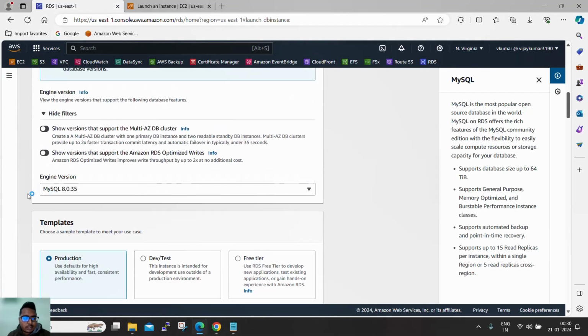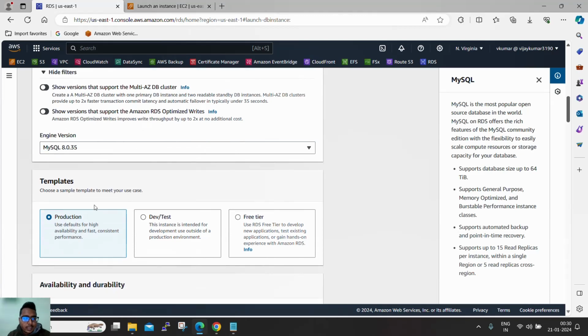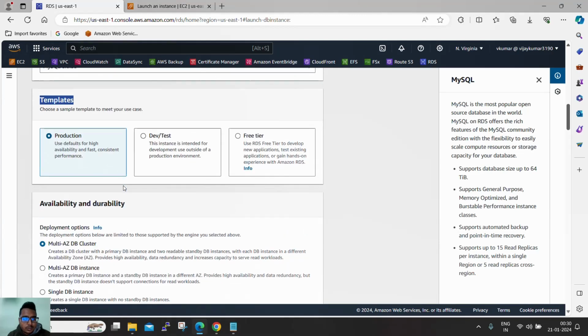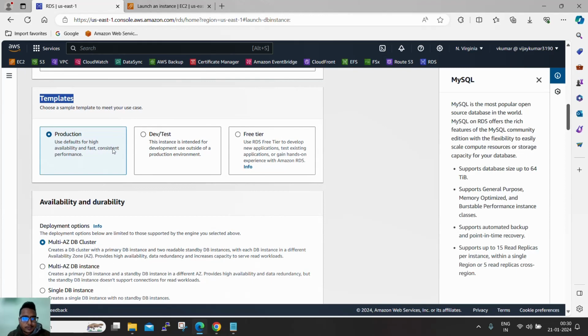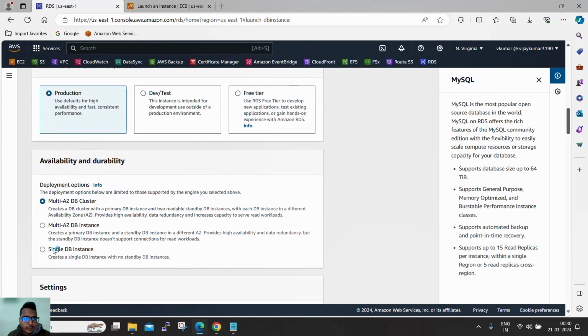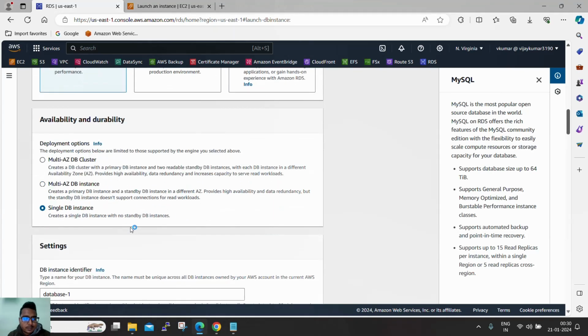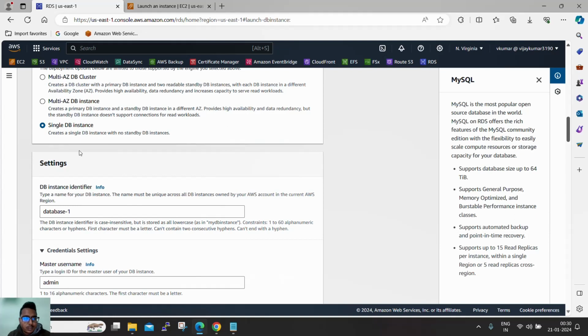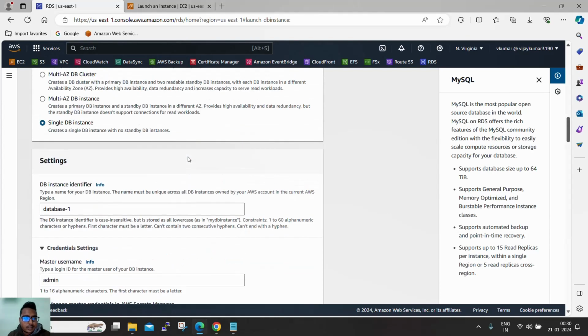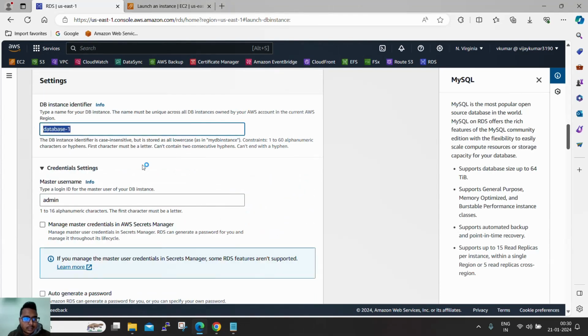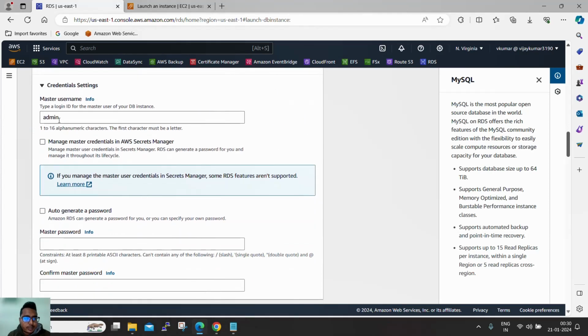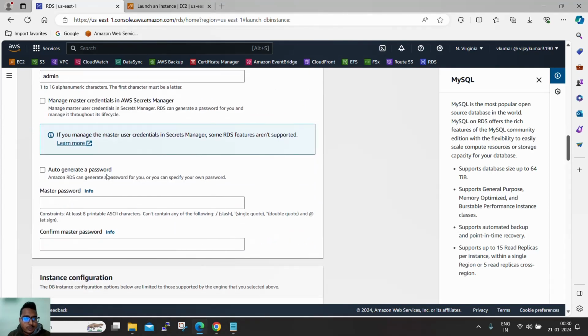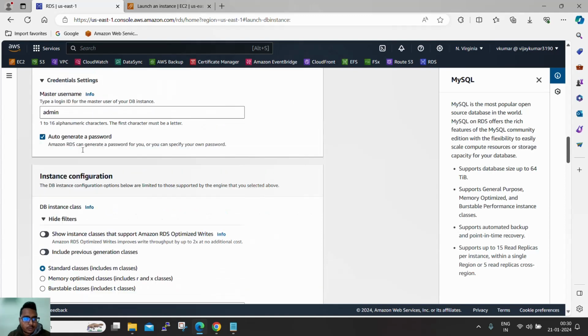Here the MySQL version is default. And we will use production, to see all the options, but in production we will choose this single DB instance, because multi-AZ has a huge cost, but we can select the single instance. And here you can see the database name and admin, and for the password we will use the auto generate password option.